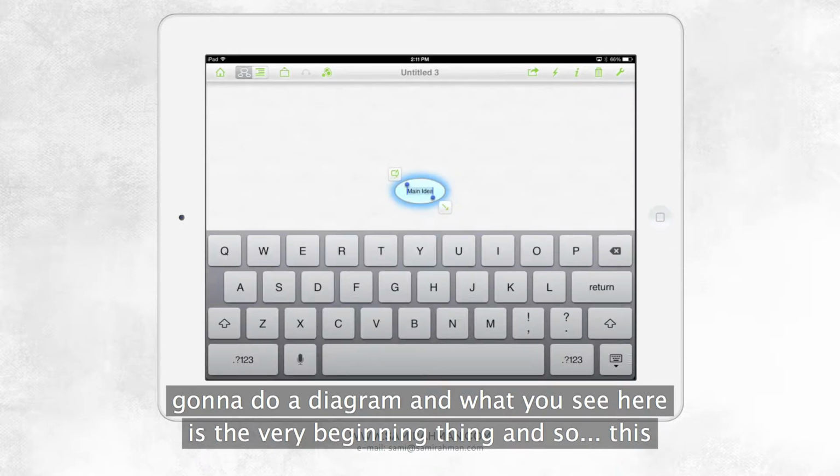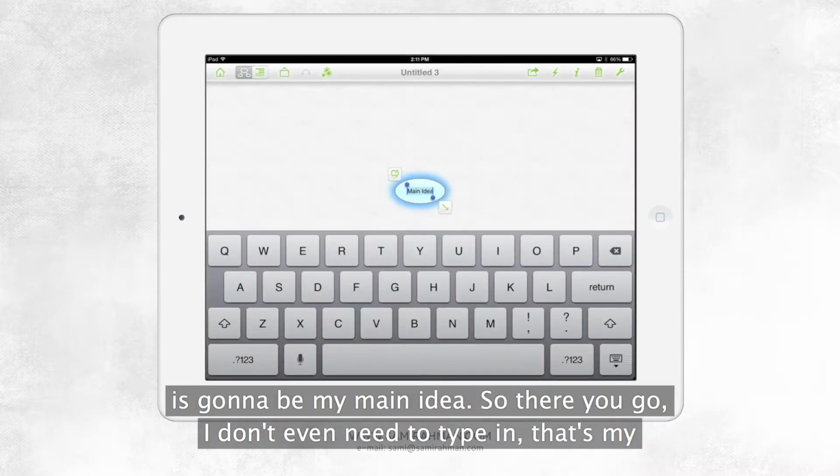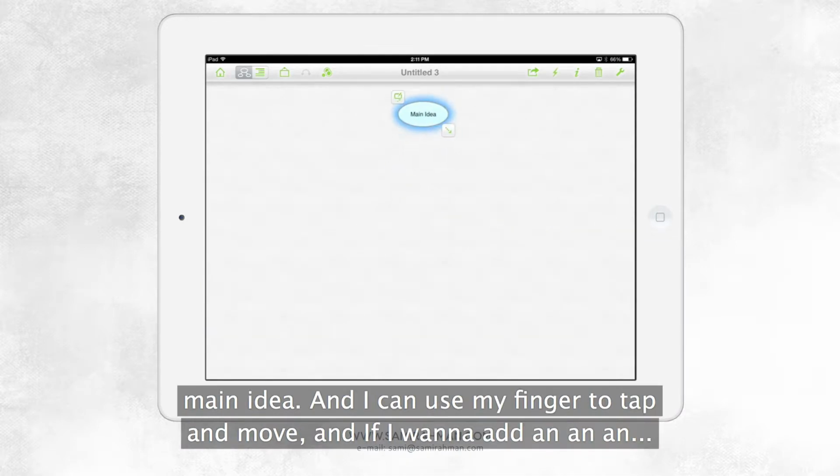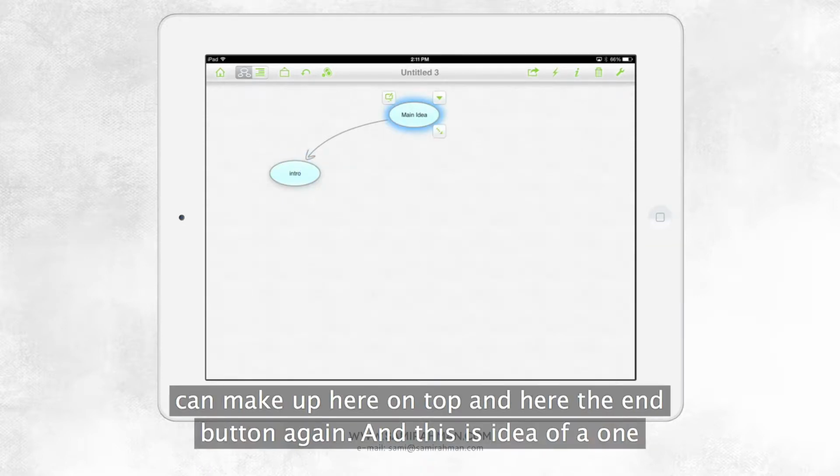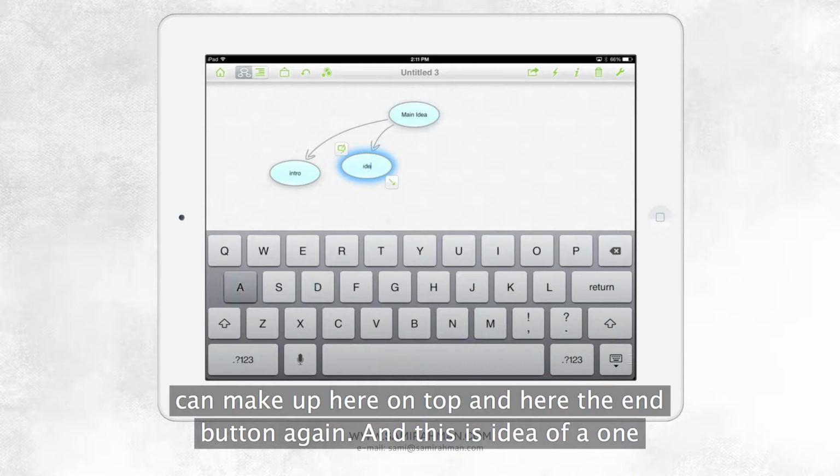And what you see here is the very beginning, and this is going to be my main idea. So there you go. I don't even need to type in. That's my main idea. And I can use my finger to tap and move. If I want to add an introduction, so let's talk about writing a paper, intro. I can add that. Then I come back up here and tap and hit the arrow button again. And this is idea 1.